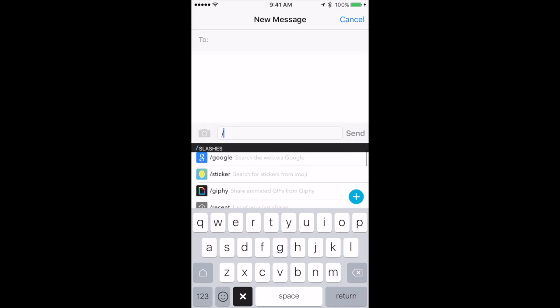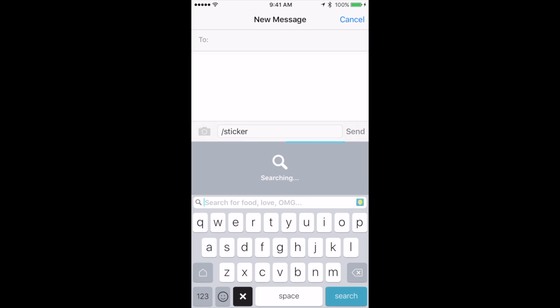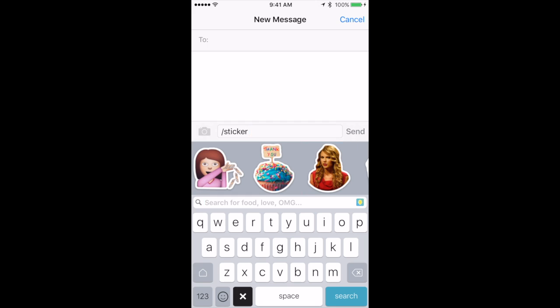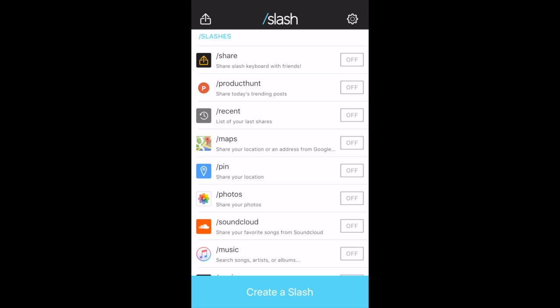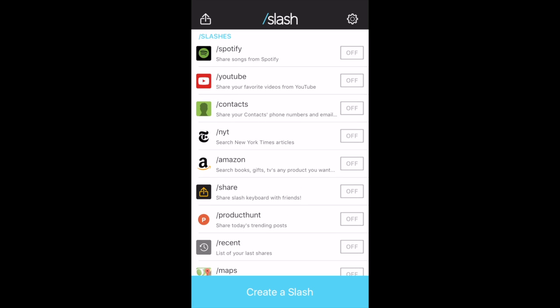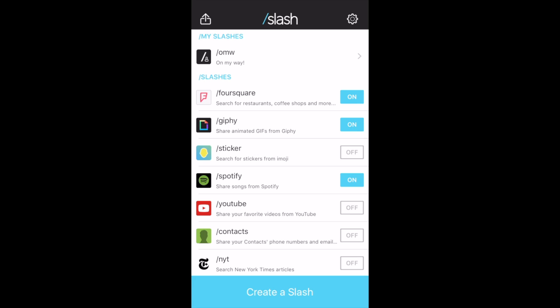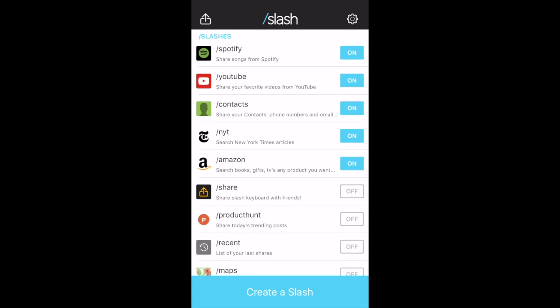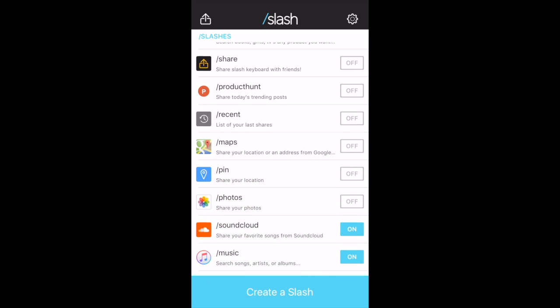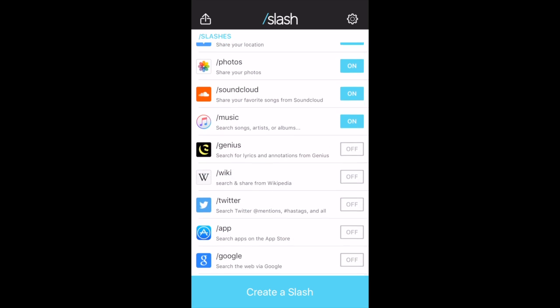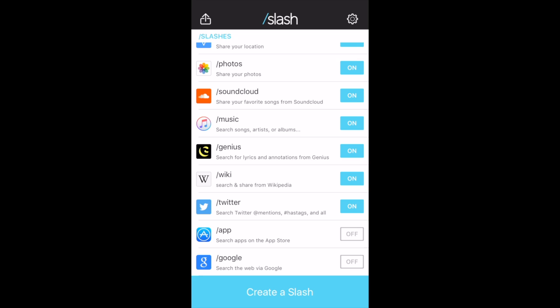Sharing is Slash Keyboard's main feature. Slash Keyboard is able to quickly and easily insert a wide variety of content into any text field, such as a text message. This content can come from a wide variety of places. For instance, you can share music from SoundCloud, Spotify, or your device's music library. Other than music, you can also share restaurants, GIFs, stickers, YouTube videos, contacts, New York Times articles, Amazon products, your current location, addresses, pictures from your device, lyrics, Wikipedia entries, tweets, apps, and links from Google searches.